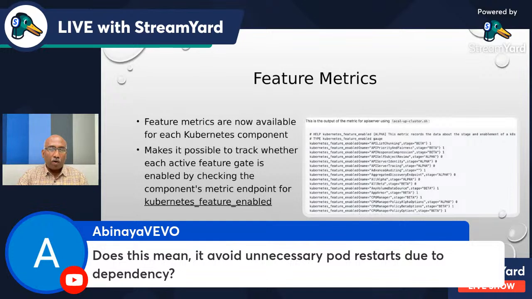Pod restarts are something that happen once the pod has been successfully scheduled, right? The pod restart happens once the pod has been successfully scheduled and once the kubelet on that particular node actually spins up the pod with the help of the container runtime interface.